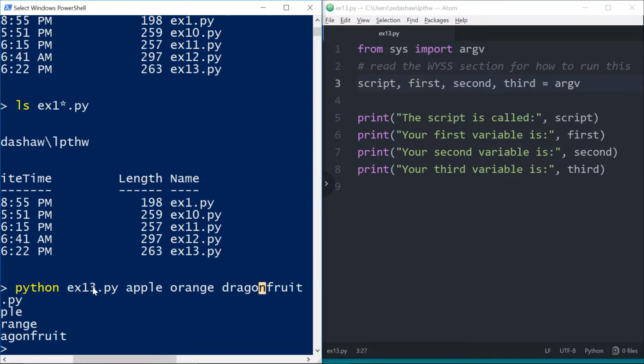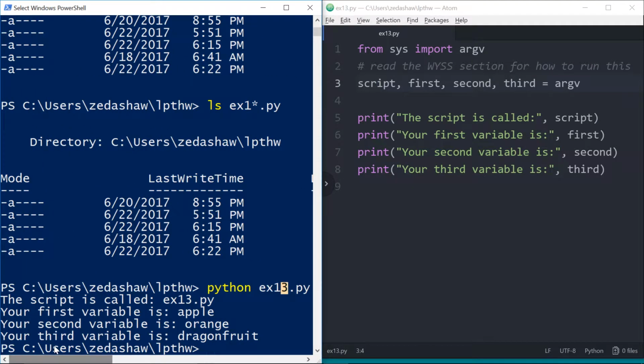Now script here is just included for free. Okay? You get that script there. So when we look at the output, we see script is printed here. There we go. That's the name of our script. And apple, that's the first, orange is second, and dragon fruit is the third. That's pretty much it. Now we can do command line options.